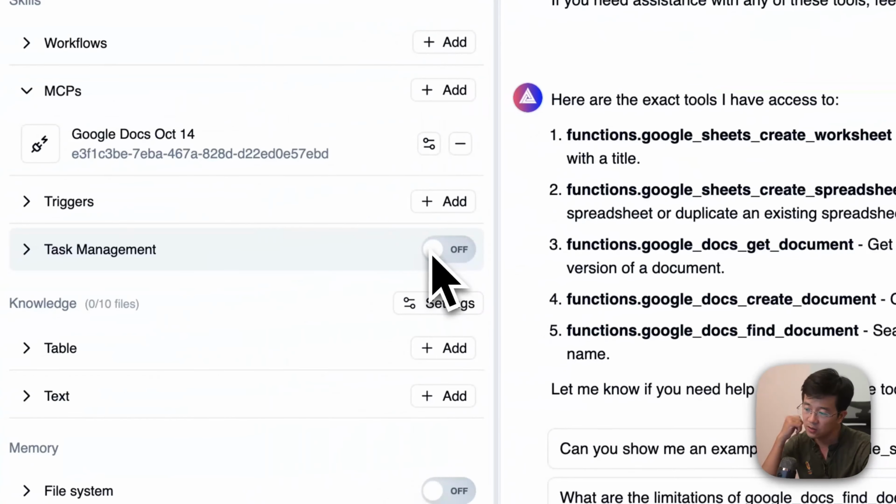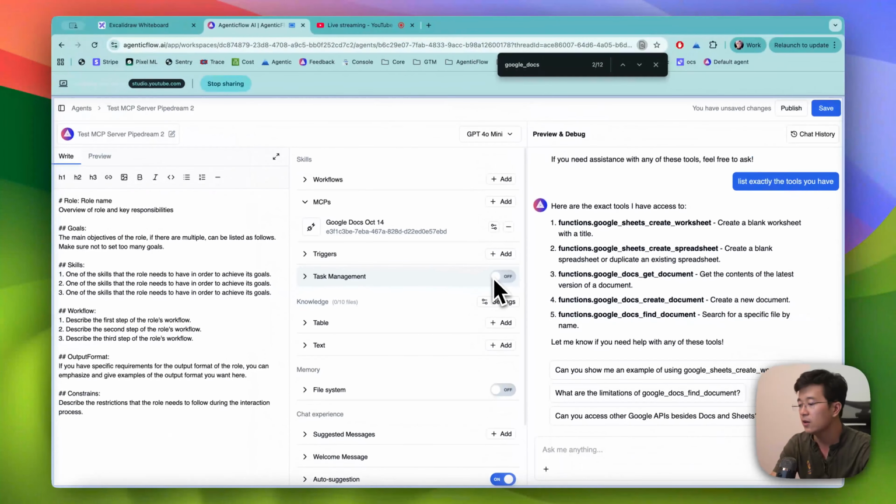Pipedream has been quite powerful on this one, and it's all free to use. I think this is something we are proud to say: we are one of the first to integrate with them, making it available to everyone.